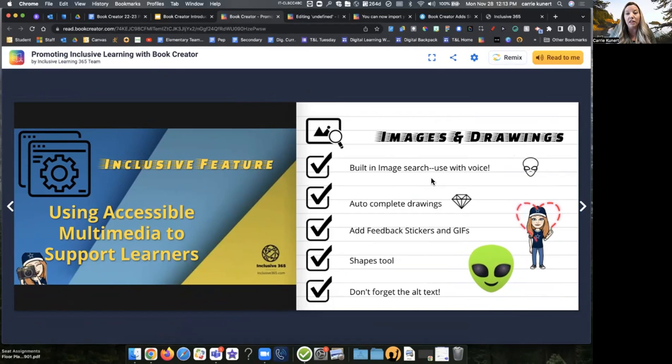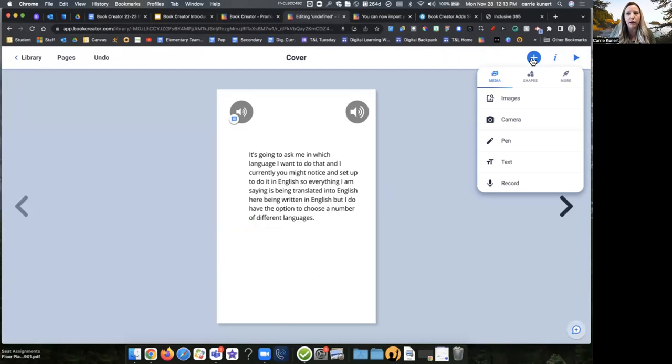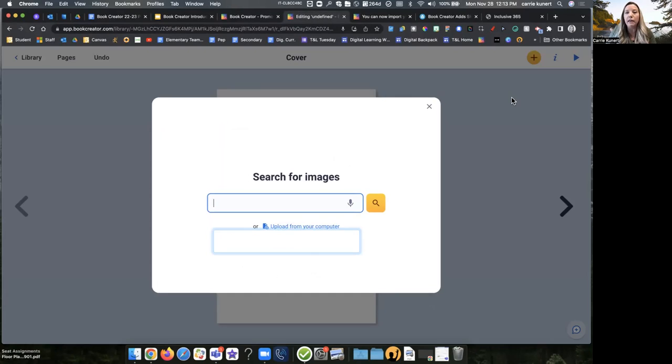So there is the ability to search for images. If I am back in this book and I want to have a picture, I go up to add. Every time I want to add something to my book, I touch add. I want to add an image. And one of the neat parts is I could type in what I want. I could upload a picture if I wanted to. I also yet again have the microphone where I can say what I want to find.